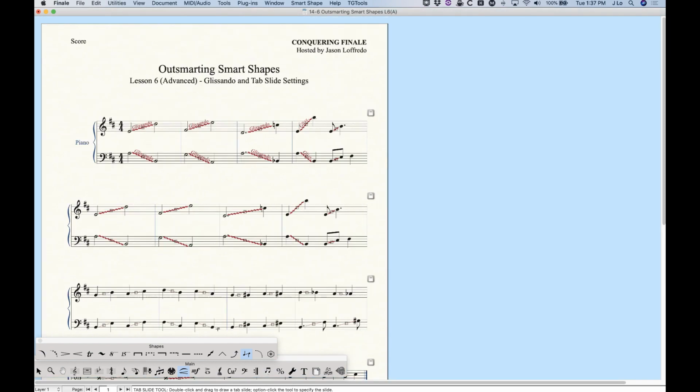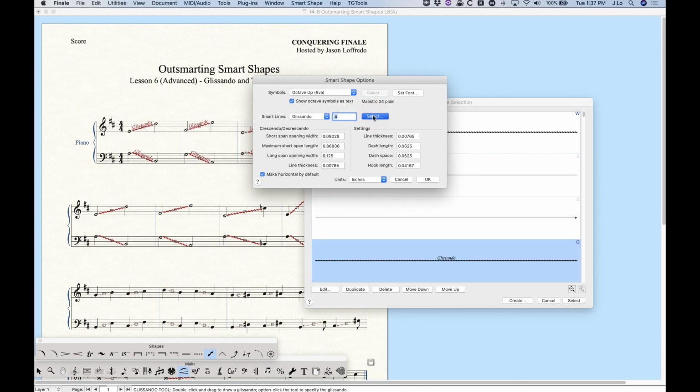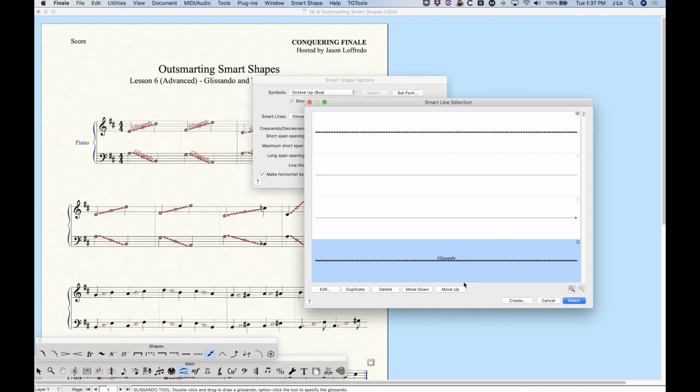And besides the placement, there's a few options available to us for the look of the glissando and the tab slides. Let me just show you what those are. If we go to Smart Shape Options, and we're concerned with the smart lines, we have 4 options for the smart lines: glissando, tab slide, custom line, and guitar bend. So the glissando, I think I've discussed this, but when you have the glissando checked, you have the option of selecting a different line to use as the default for the glissando tool.